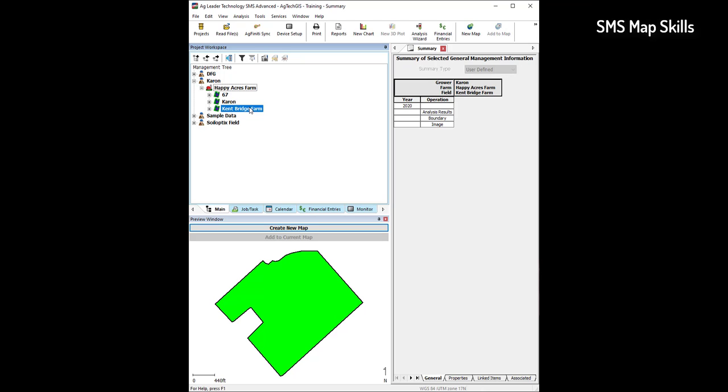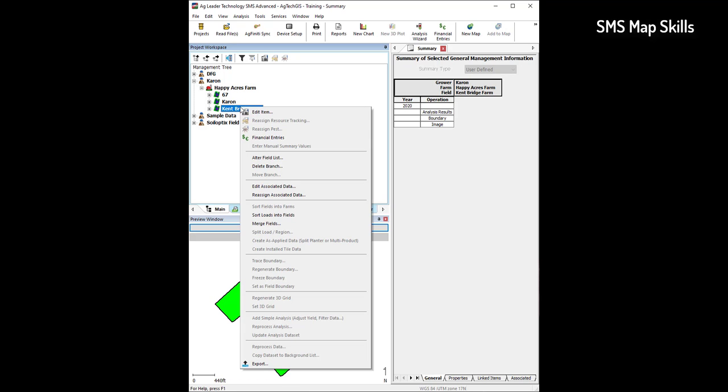And at any time, if I need to reassign, remove, or redesignate a field, it's as simple as using the tools in the management tree by right-clicking and finding Edit Item to reassign a field to the correct grower or farm, or to merge fields, taking two pieces of data that really belong together and merging those two field names into one data set list, and deleting any unused field names that I don't want anymore.